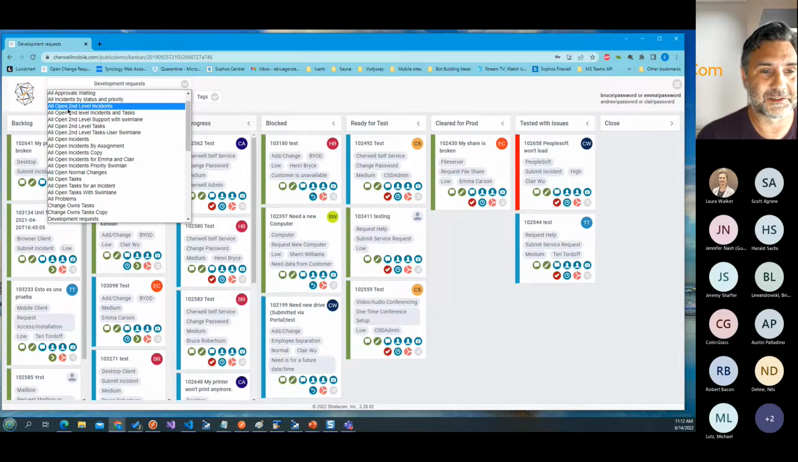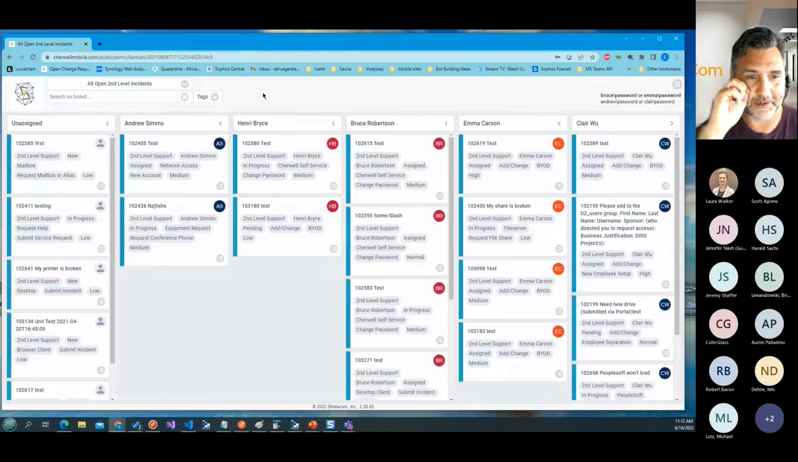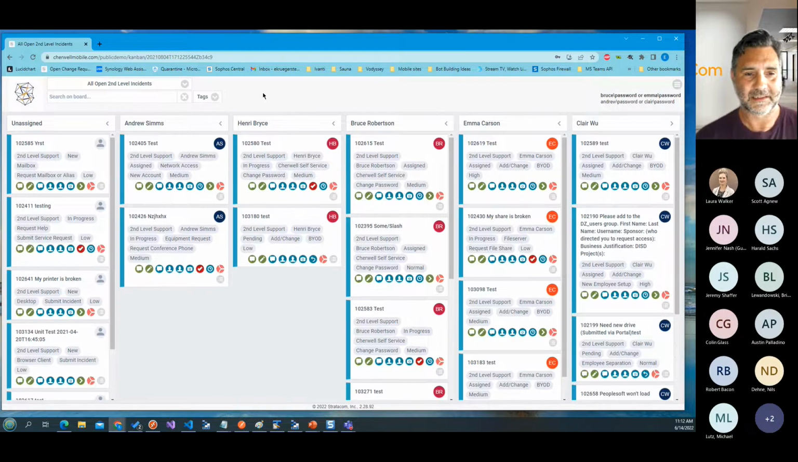So let me go up to my standard board. We'll take a look at these open second level incidents. You can see these cards all have actions on them, so we can do any of these actions. This scenario is a team of second level, and you can see what everybody's working on. I've got Andrew, Henry, Bruce, Emma, and Claire. So I can see what everybody's working on.